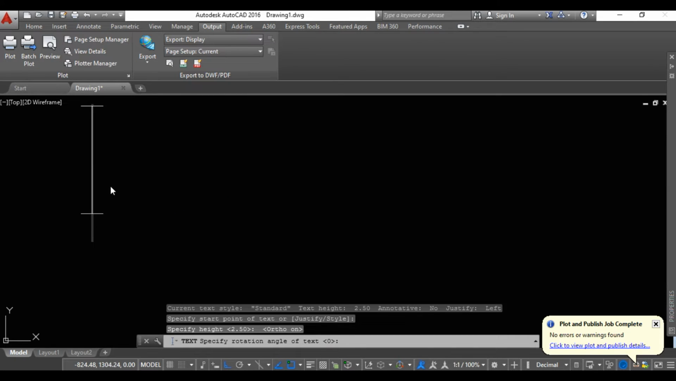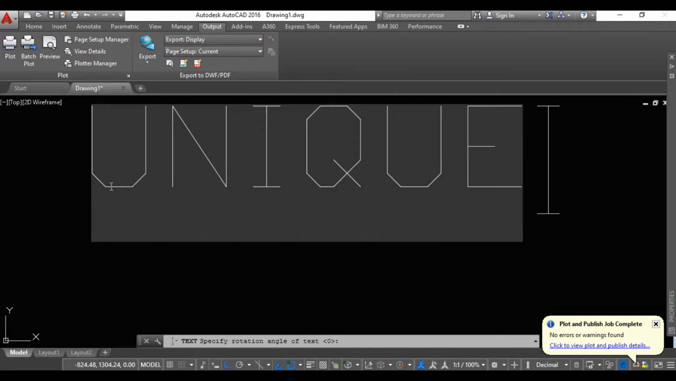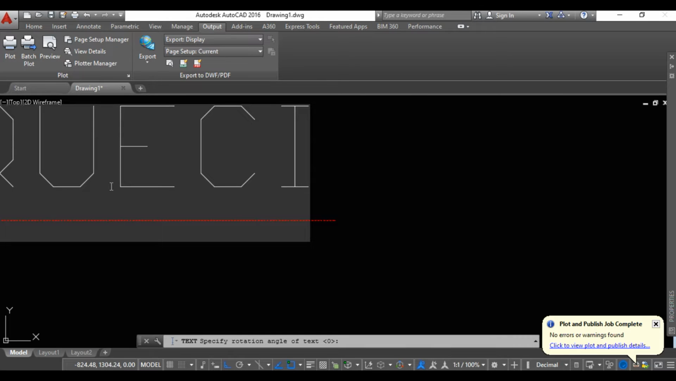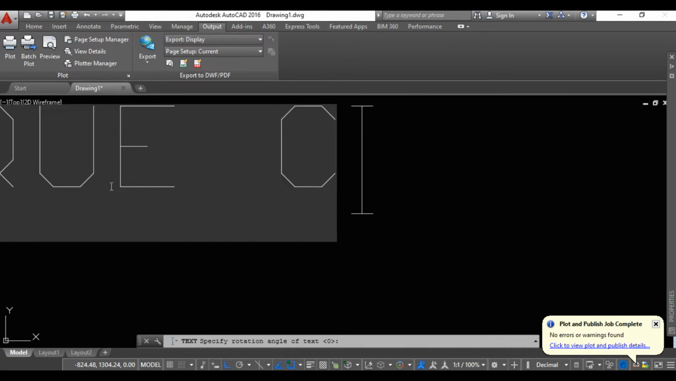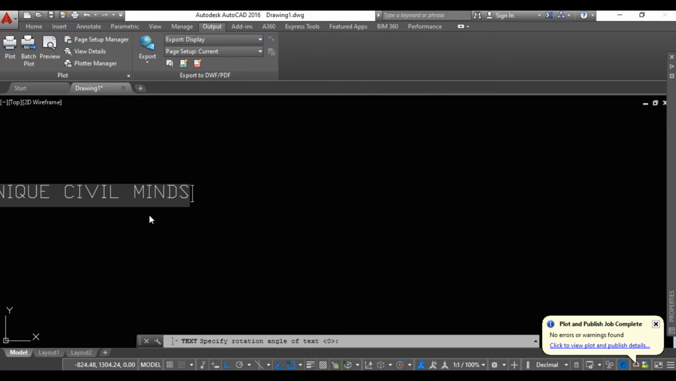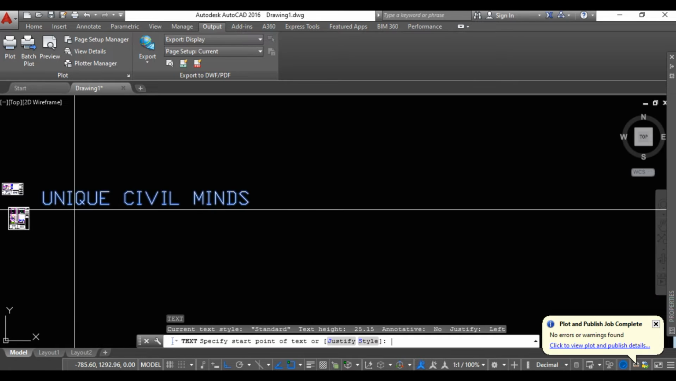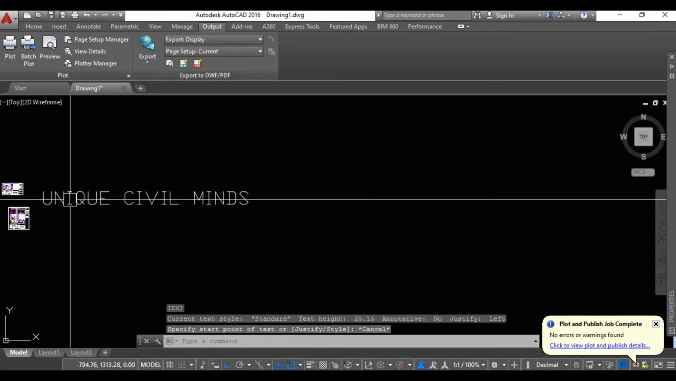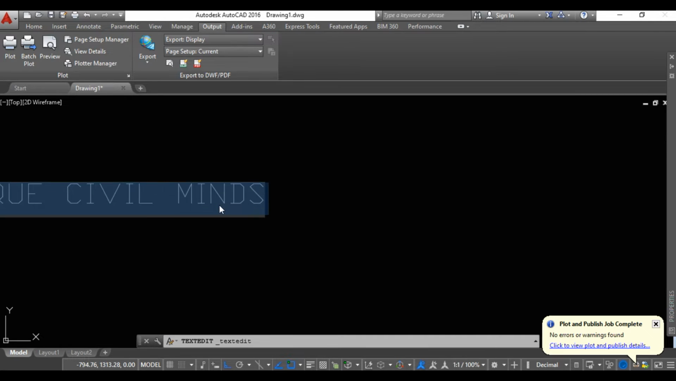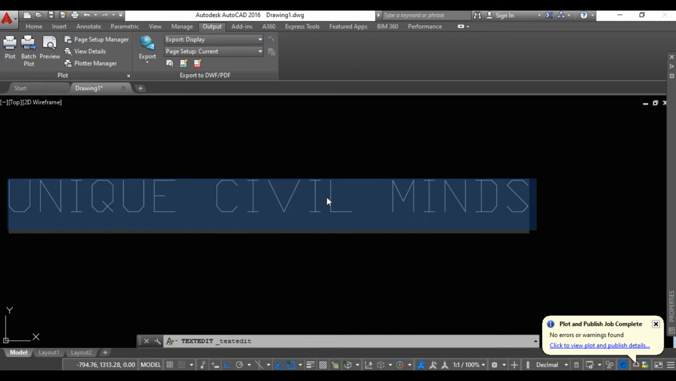Now the text is ready to type. I will write unique civil minds. Right. If you want to come out of this dialog box, you need to press enter twice, and you will come out of it. If you click the same text twice, it is editable again. You can edit any words if you have missed something, or change the names if you want.